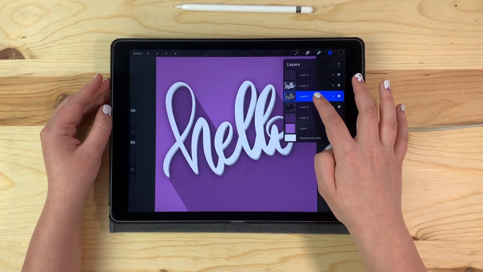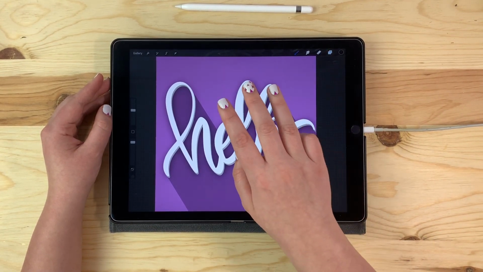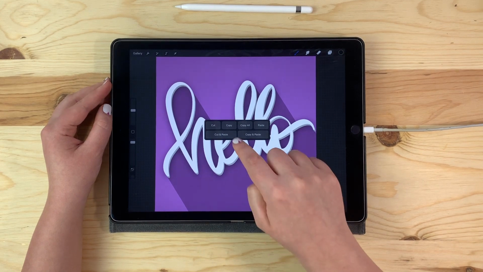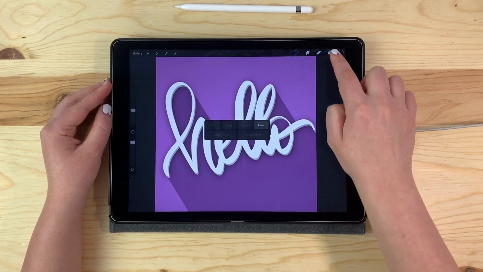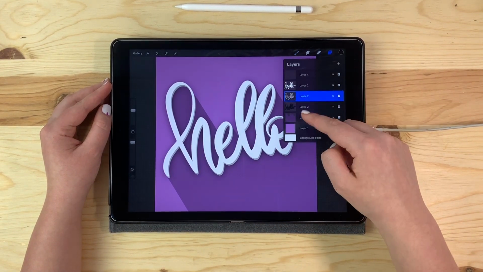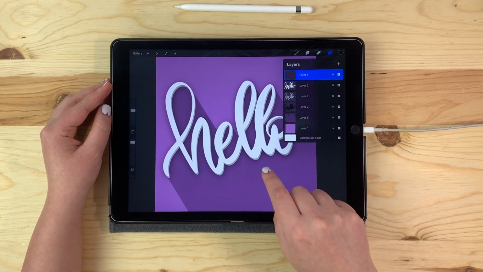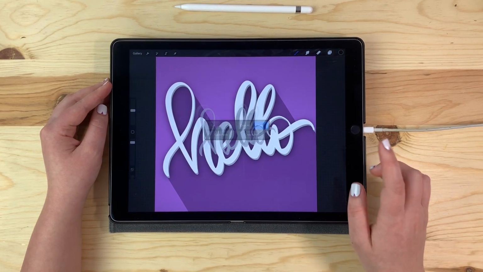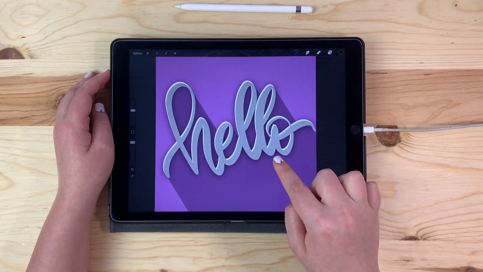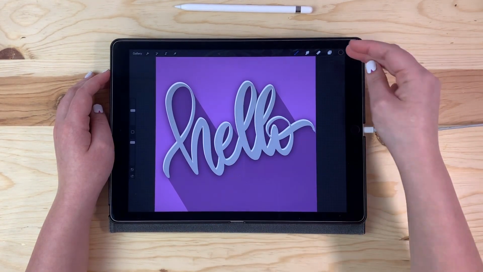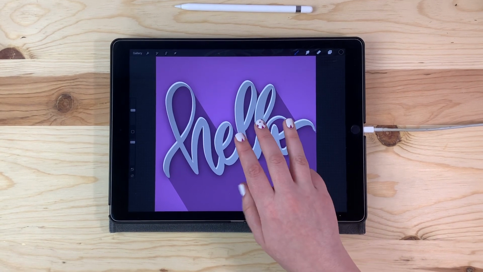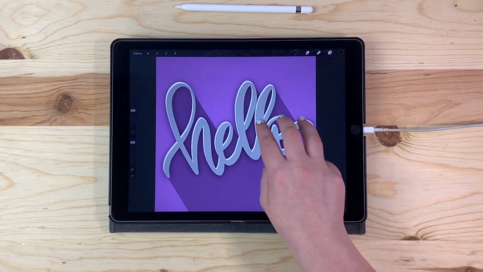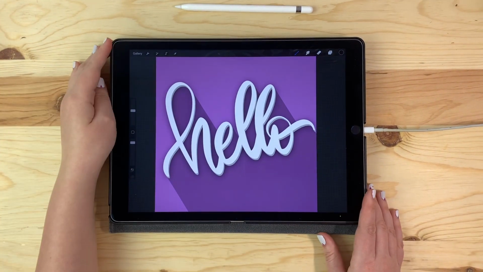Okay, so I'm on that layer. I'm going to swipe down, click copy, and then I'm going to go on a layer above that and swipe down with 3 fingers to click paste. Now I want to clear that layer again, so rather than me doing it the long way, I'm just going to use my 3 fingers, and now that layer is clear.